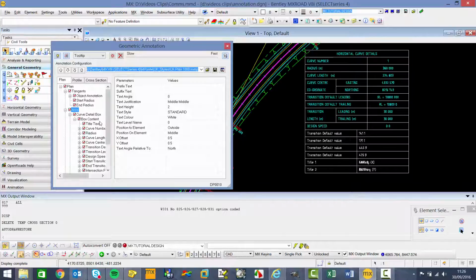And as I say, if you edit for your own particular purposes, you can then save away the style. Line colours, text colours, etc. All of the justification can all be altered as well to suit your own particular requirements.